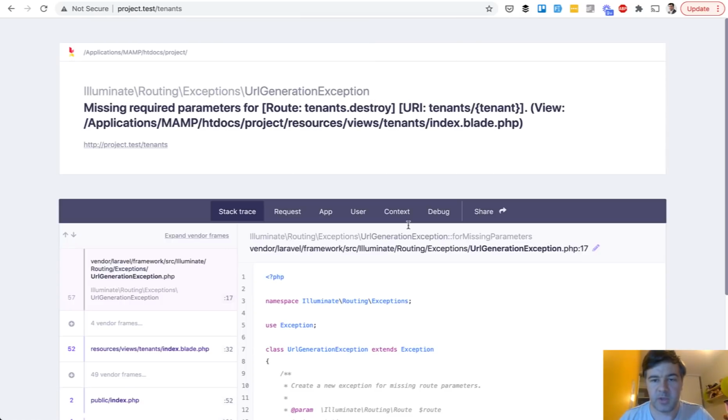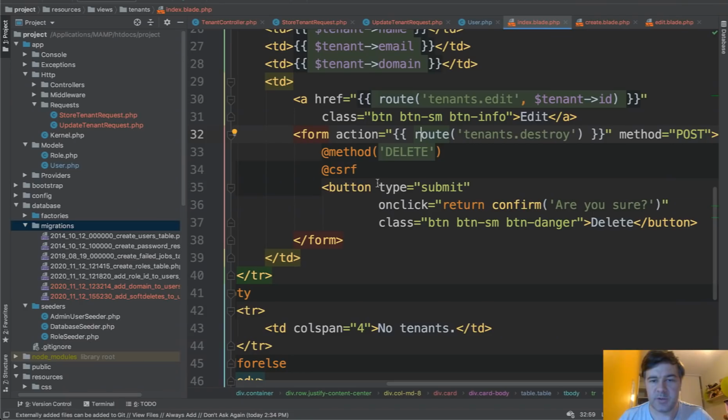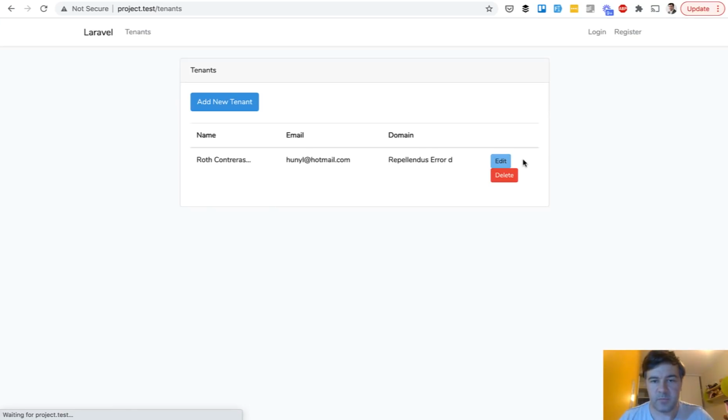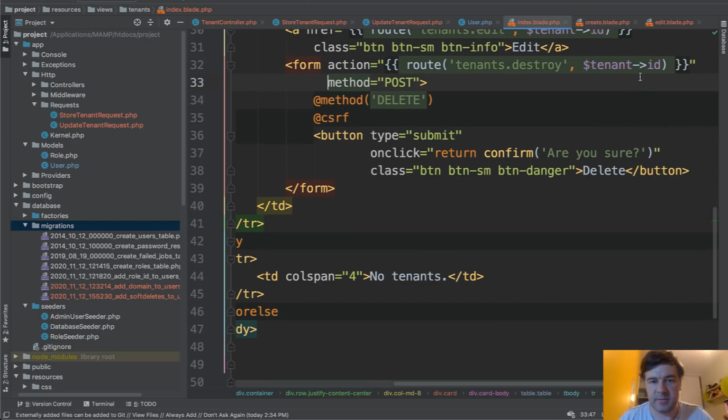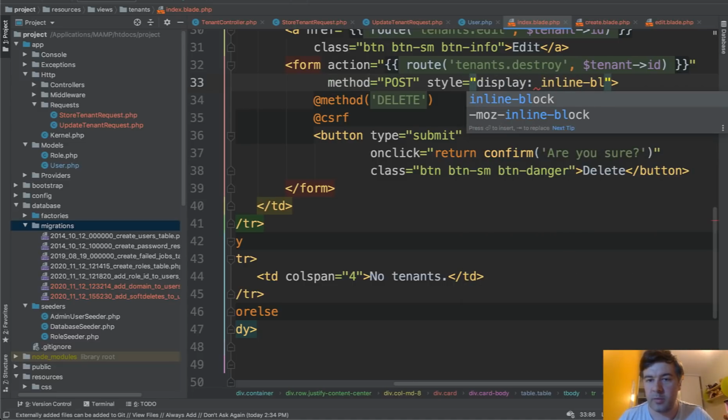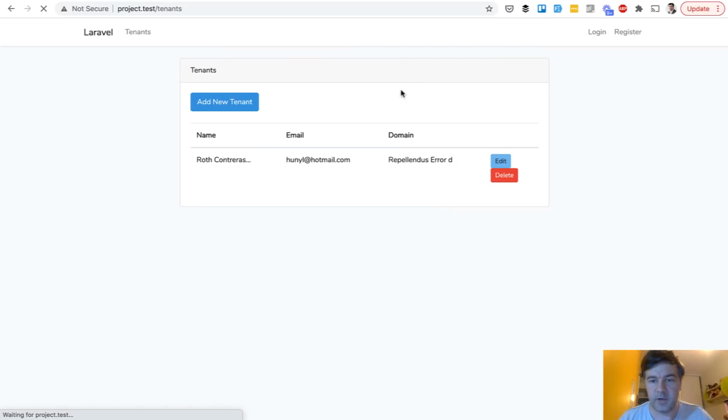Okay, refresh the page now. Missing parameters, of course, destroy what? So it should be tenant ID, like this. And we have the button. Let's make it in the same line. So in the form, let's have some styling. It's just inline style, so style display inline-block, from what I remember, like this. Refresh, and we have it in the same line.